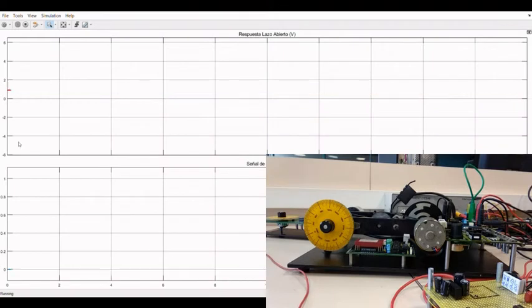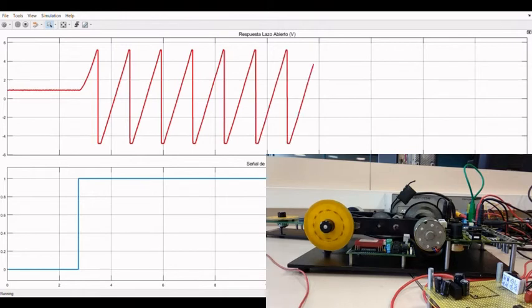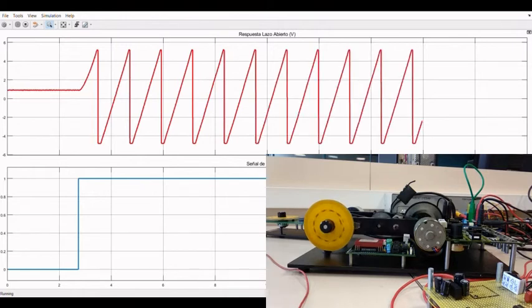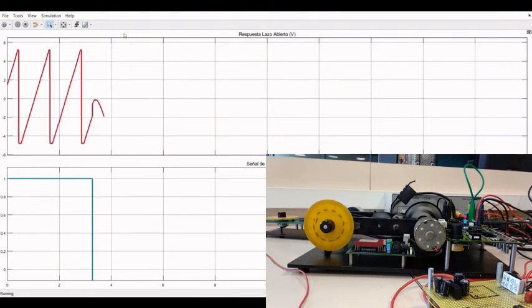In this video we can analyze how the response of the potentiometer is a periodic signal with a saw waveform. Depending on the turning direction, the saw waveform varies, being symmetrical with respect to the turning direction.